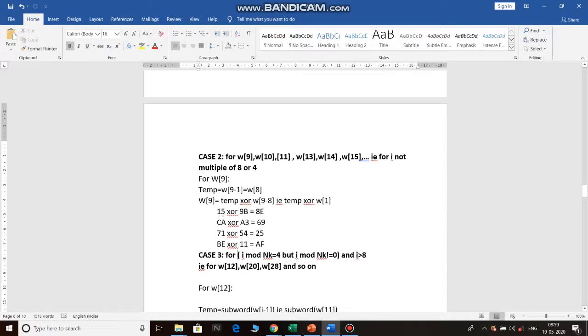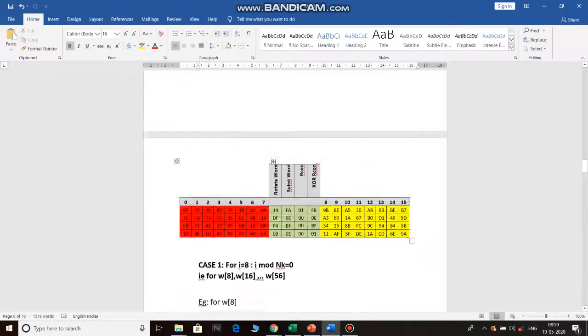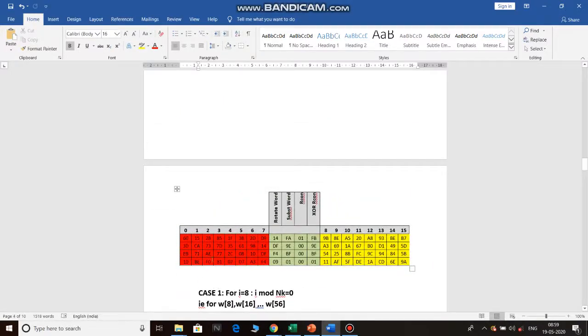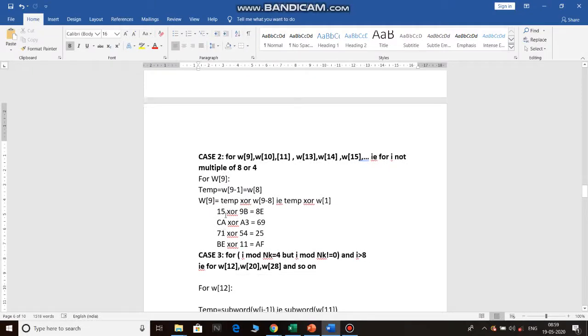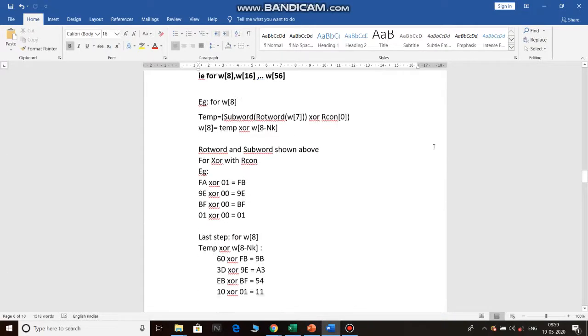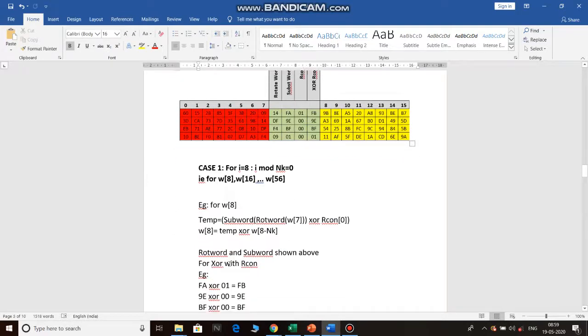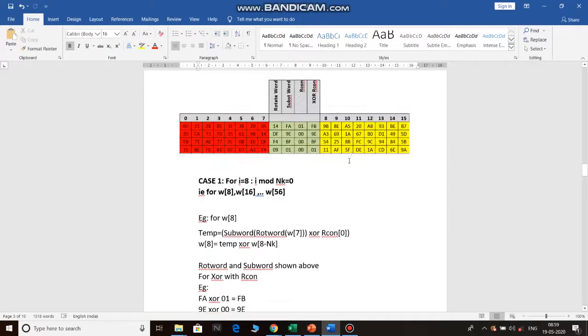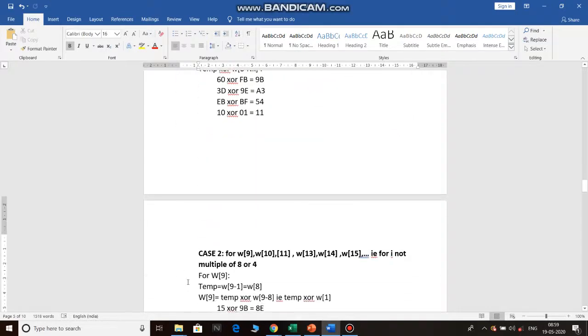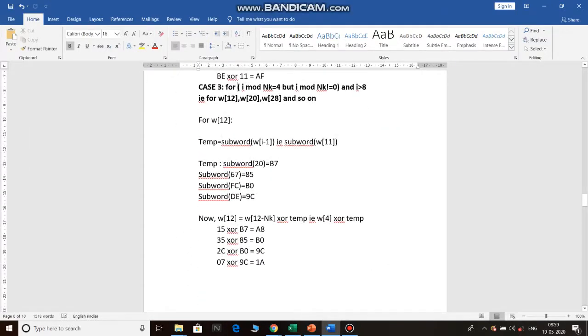So temp XOR W(i minus Nk), it is temp XOR W1. So this is the temp, that is W8, 9b a3 54 11, and this is W1, 15 c5 71 be. So this is W1 XORed with this temp to produce 8e 66 25 af. So in this one W9 gets generated, and similarly W10 will get generated, W11 will get generated.